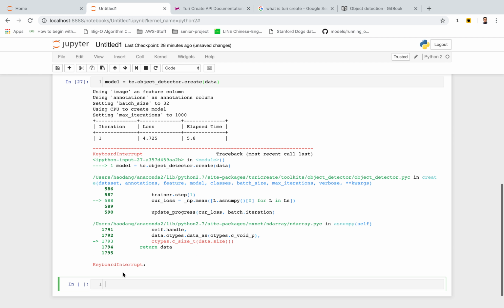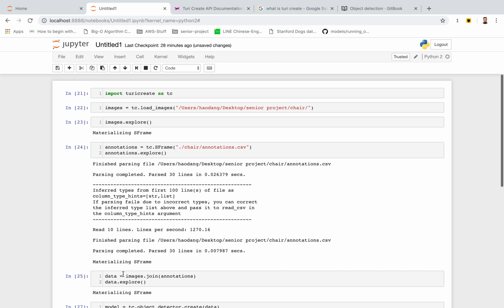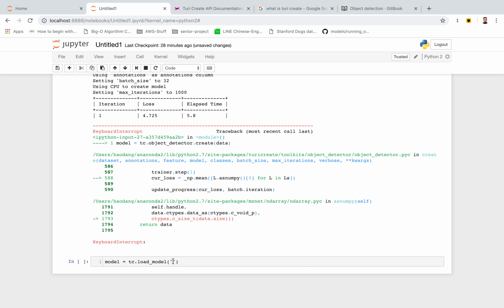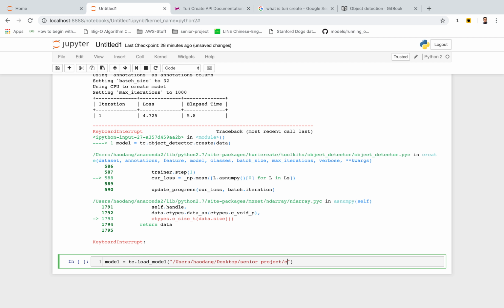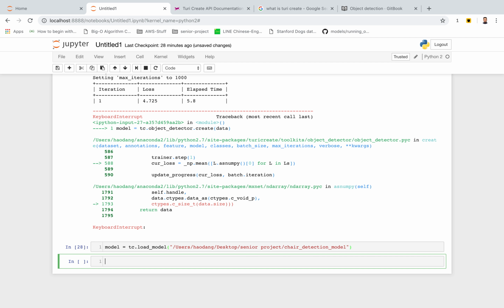Okay, but I'm gonna go ahead and load my model that I created already. So please do that: load model and just give it the path. I think I named it something like chair detection model. It should load.